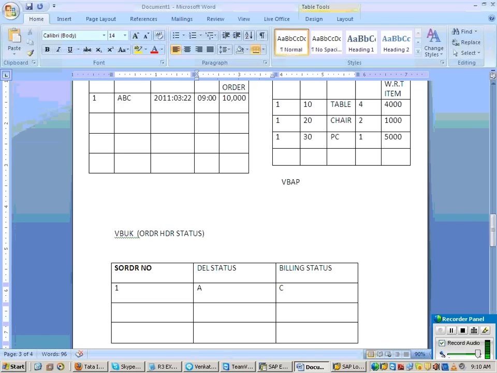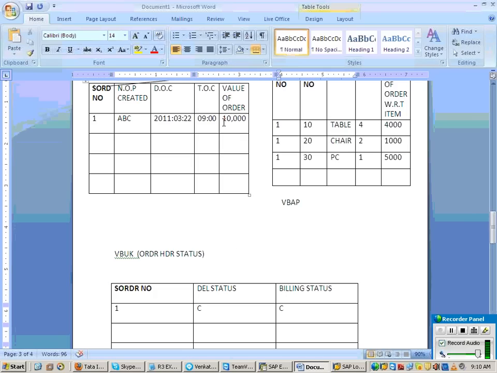So by seeing this status table, you can understand whether it is delivered. Suppose if the billing status is C, it means the customer has paid the entire 10,000. Suppose if it is B, he has made partial payment. He would have paid some 6,000, and another 4,000 he has to pay. So A means he has paid nothing. So by looking at the status table, you can get whether it is delivered or not, or whether it is billed or not. That will all be stored in which table now? VBUK table.